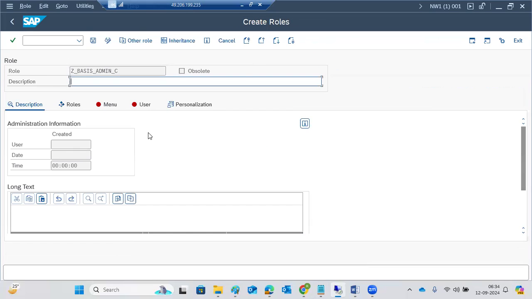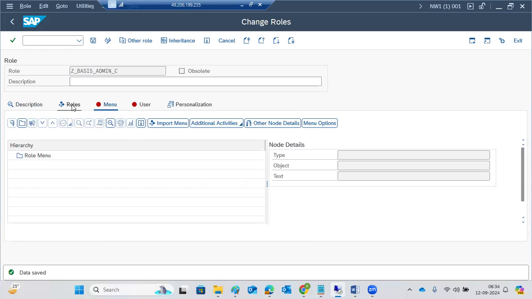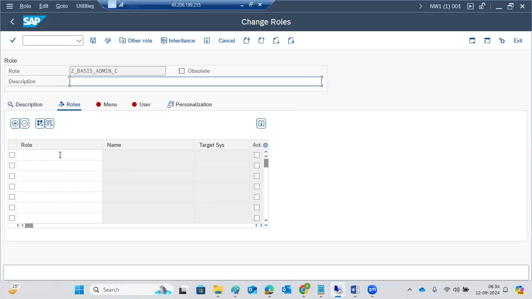All the single roles we can assign to one composite role here. Composite roles in SAP are collections of single roles so that they can be grouped together from the user administration perspective. That is called the single role. Collection role, single role.